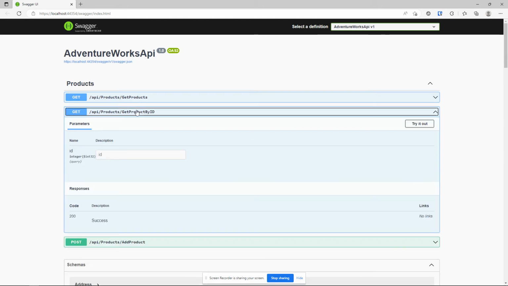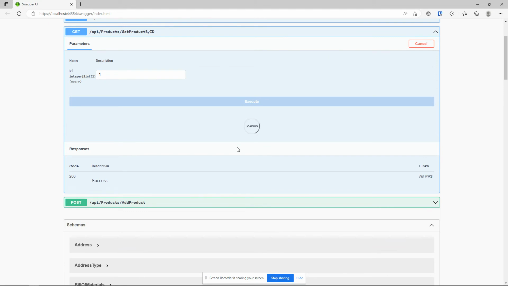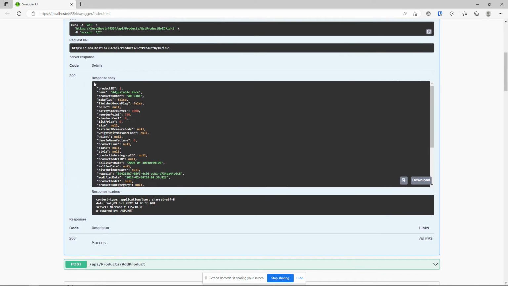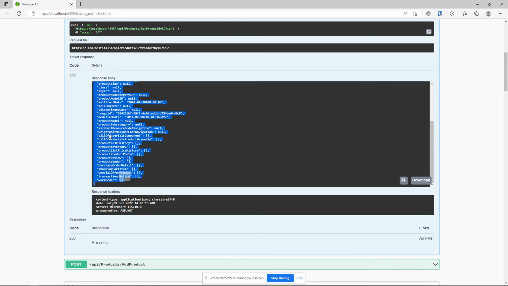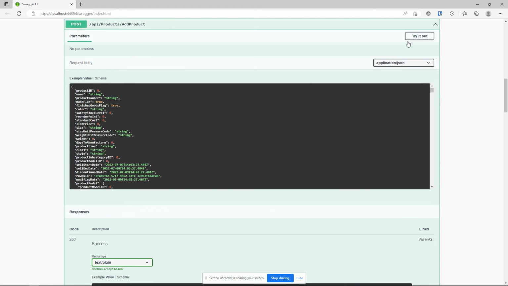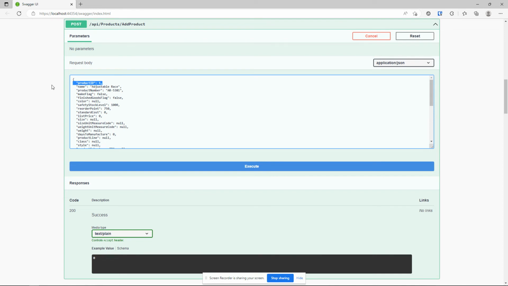So in order to add a product, let me first get the product that I want to add. So here is a product that I will copy, and then go to the add product post method. Couple of things I'll change here. One is I'll remove the product ID because the ID is going to be created by the database. Name is unique, so I'm going to change the name to something else. And also this row GUID is unique, so I'm going to change that as well.